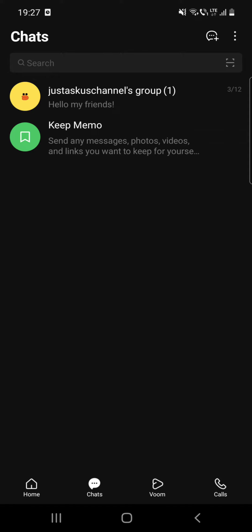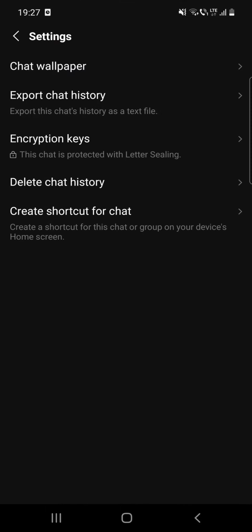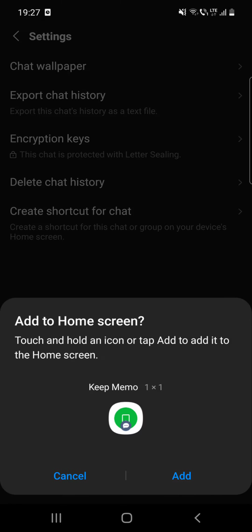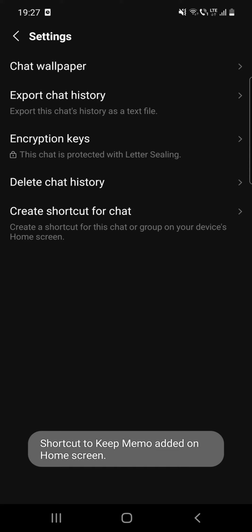So first open the app. After, click on one of your chats, click on the settings, which is at the top right corner, and then you can see the last option is create shortcut for chat. So create a shortcut for this chat or group on your device's home screen and touch and hold an icon or tap add to add it to the home screen.